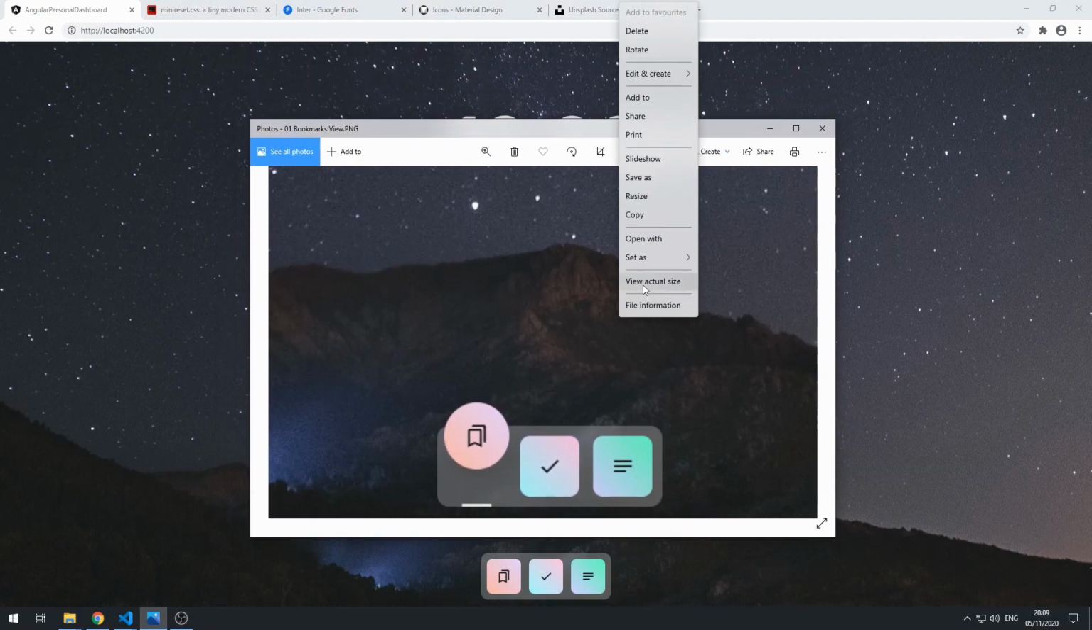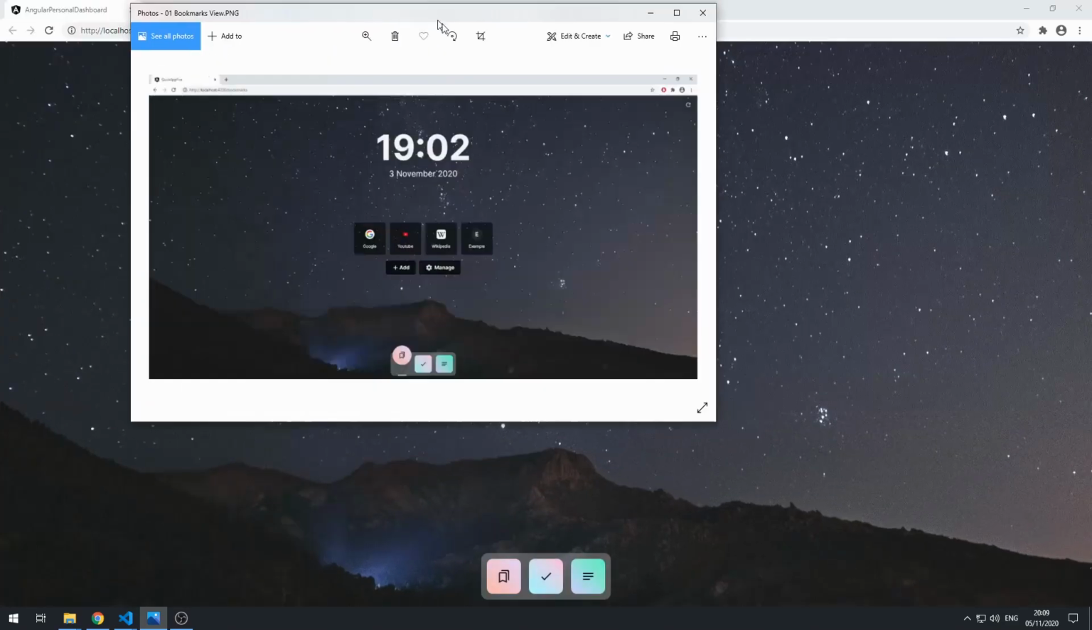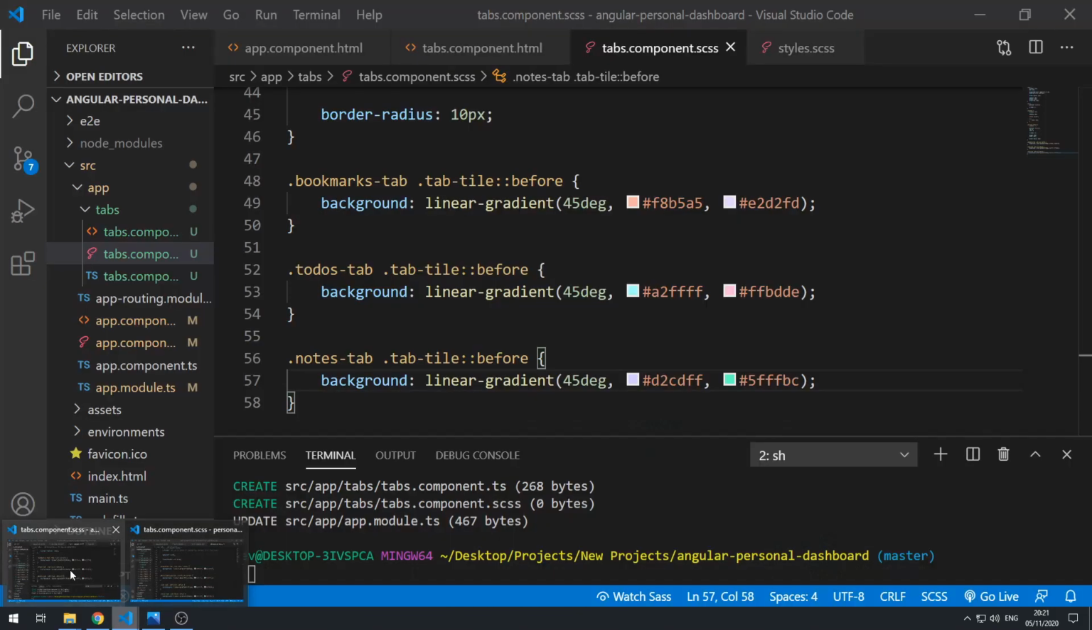Okay, so let's just get rid of that. Cool. Yep, so that's looking pretty good. Alright, cool. So the next thing we can do is work on the hover effects. So let's go and do that now. Alright, okay, cool. So yeah, let's go back to the code and let's start working on the hover state.